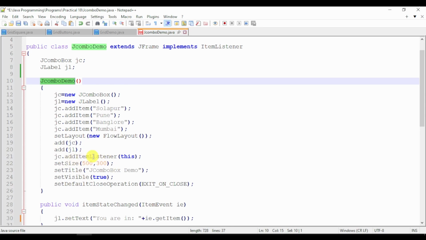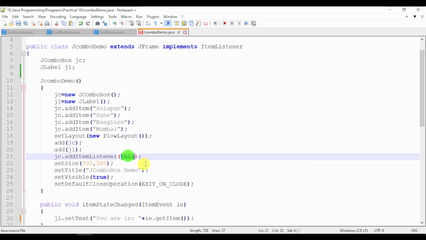In this case, whenever we are selecting any item, an item listener event is generated. So that's why we have to use addItemListener on the JComboBox object, because the combo box is going to perform events. Whenever we are selecting any item from the combo box, it will generate an event. So we have to use addItemListener on the jc object, and in that bracket we pass the this keyword, because we are going to check this item event on this frame, which is our JComboDemo class.